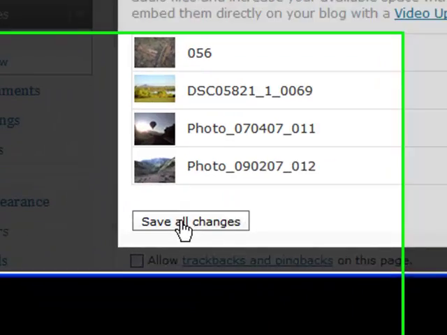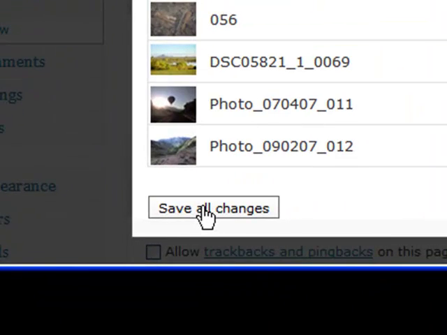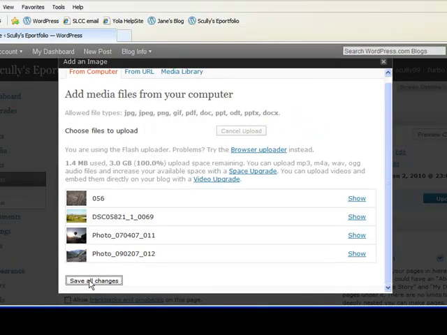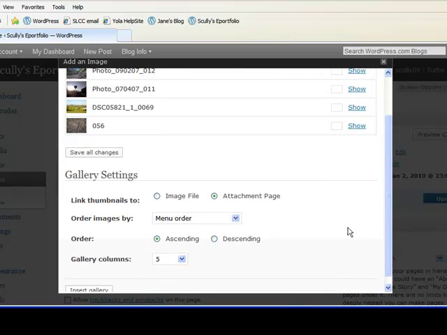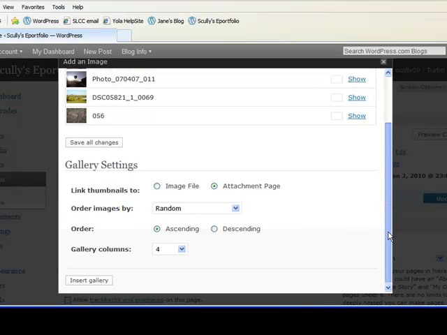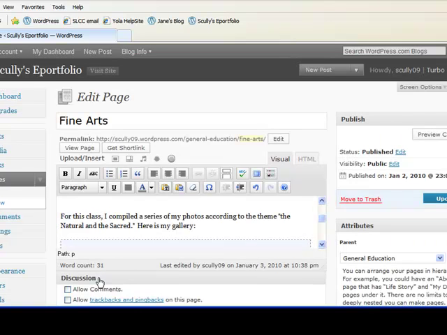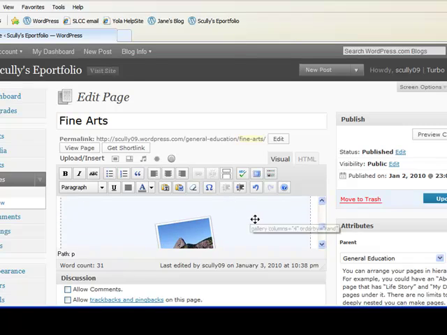So what I do is I save all changes. Now I push this button, Save All Changes. And what that does is actually create a gallery for me. So now I can say, how many do I want to be on a single line? There's only four, so I'm going to go ahead and make it four. And I don't have a preference for the order that they come in, so I'll just say random. And then continue scrolling down and insert gallery. And now we have a placeholder here for the gallery.